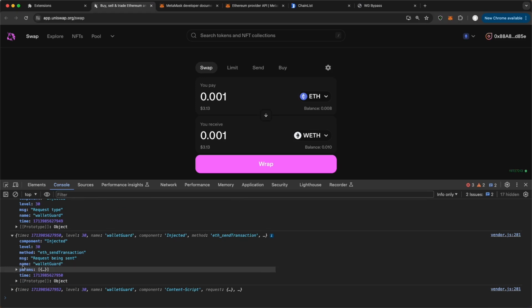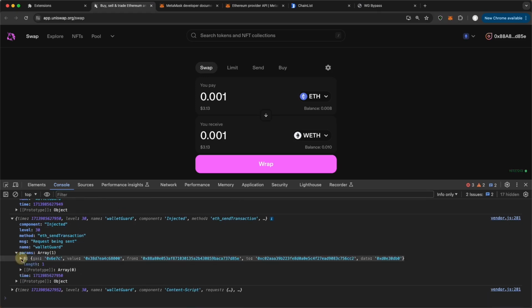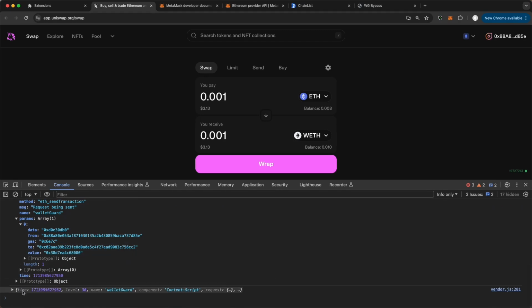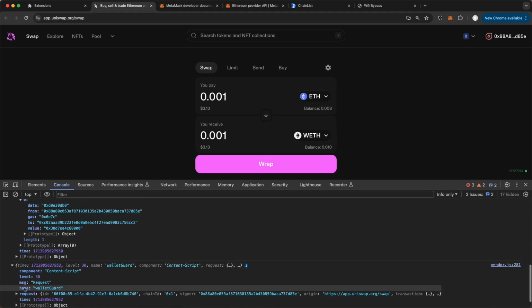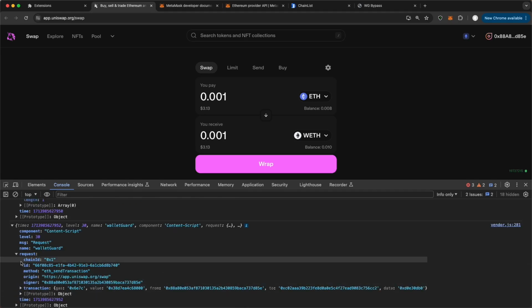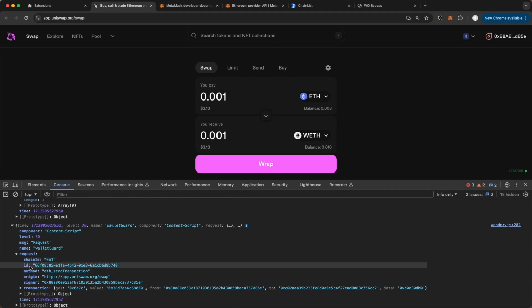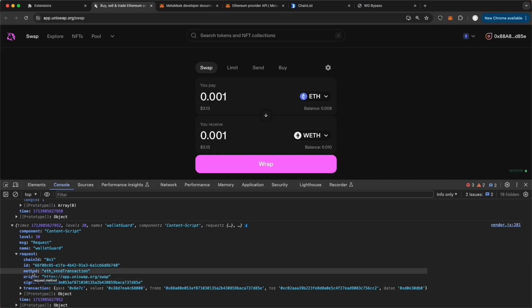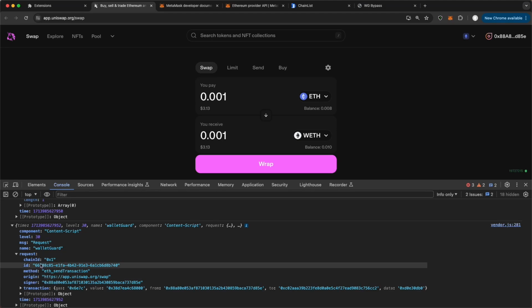We see a request being sent, and basically the same thing. And then we see this last log statement. If we look into the request, we see these additional values: chain ID, an ID, and an origin. So this is a couple of new variables that we haven't seen before in our testing so far.